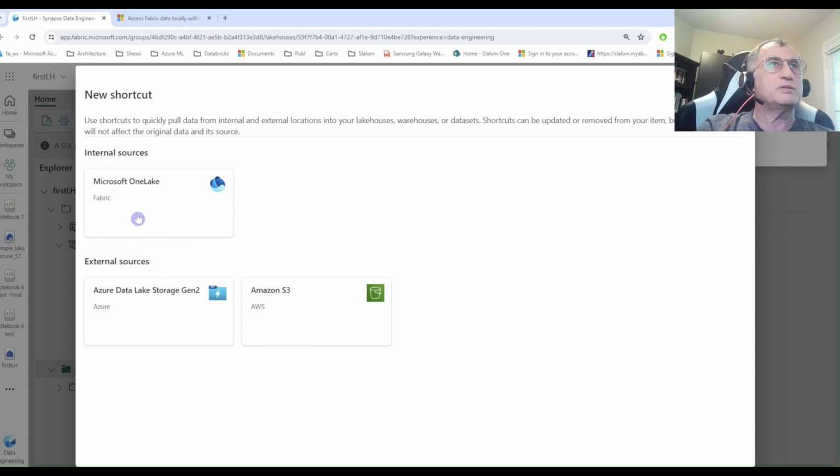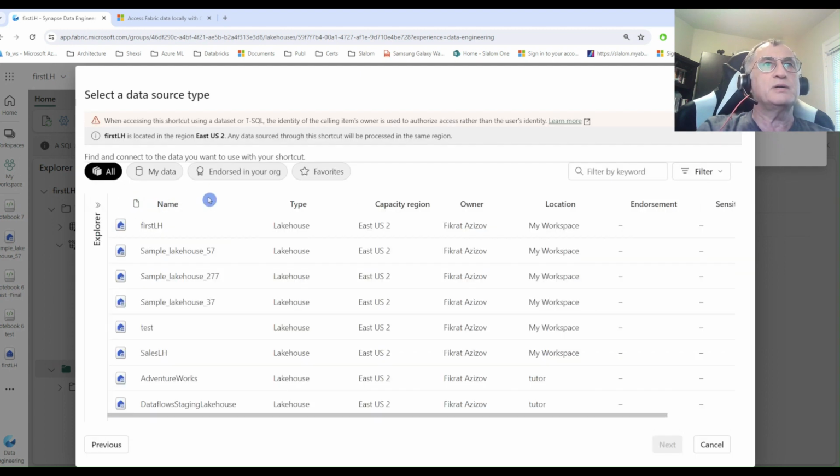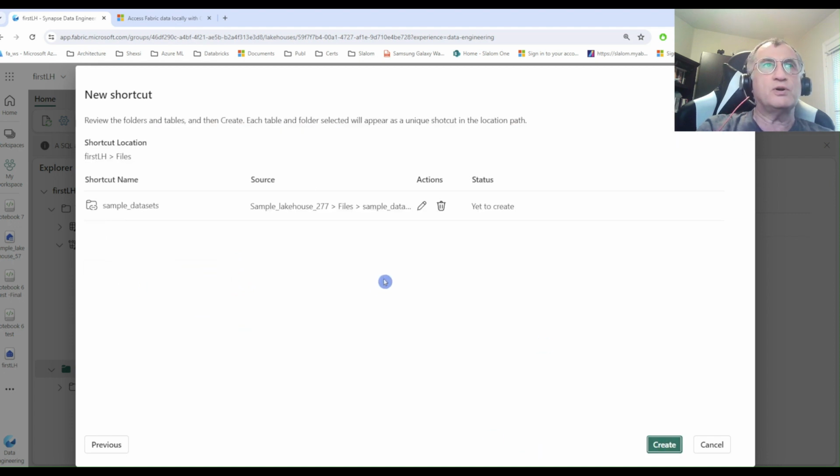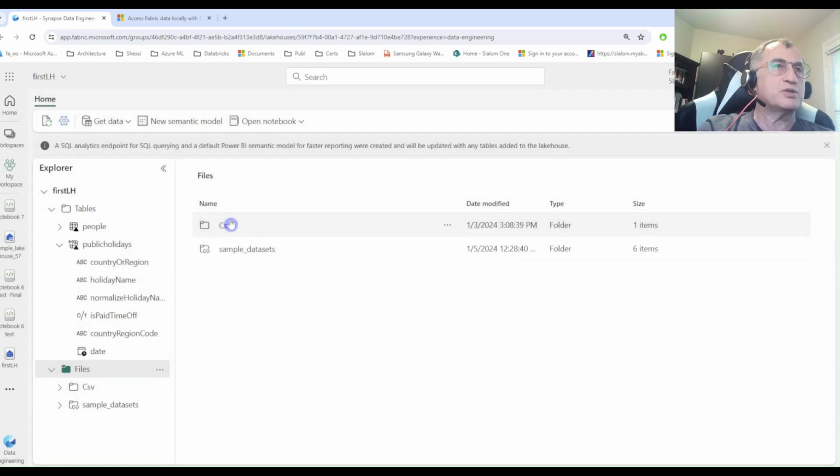Again, this is going to be internal, so I'm going to select OneLake. And from here, I can select one of these lakehouses, expand files, and select one of these folders. So let's say I want to create shortcuts for sample datasets. I'm going to confirm, create, hit next, and that will create my shortcut. Now let me go back to my notebook and try to query this shortcut.